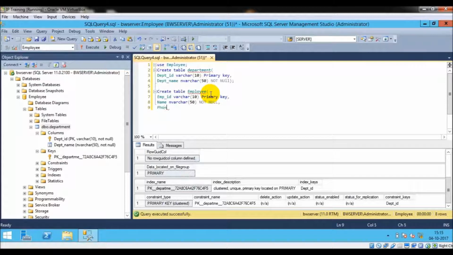Then I have phone number, varchar, I'll say 13, and I'll say this will be my unique column, so a unique constraint. Then I have, say, address. I'll leave it as it is. It will be nvarchar, say 100, and nothing. I don't want any constraint in this field.